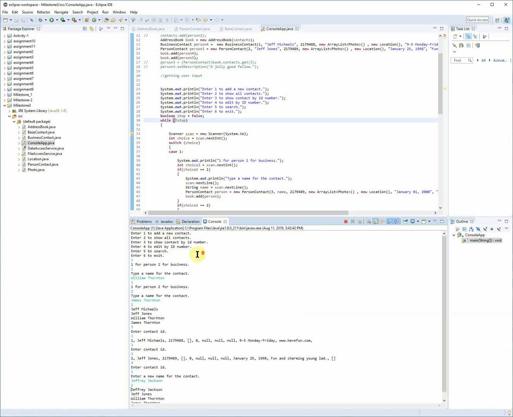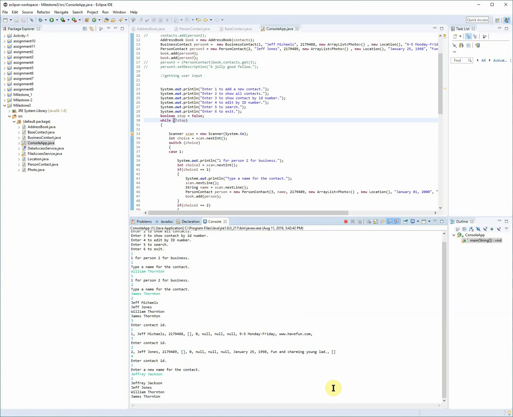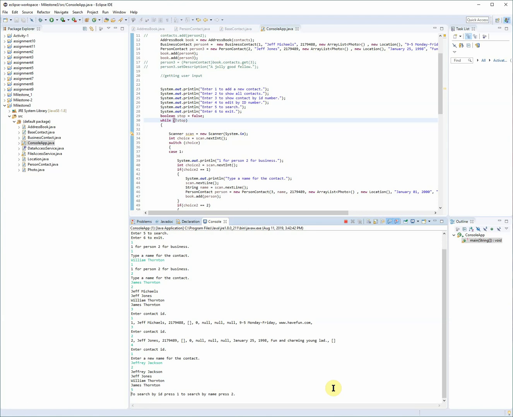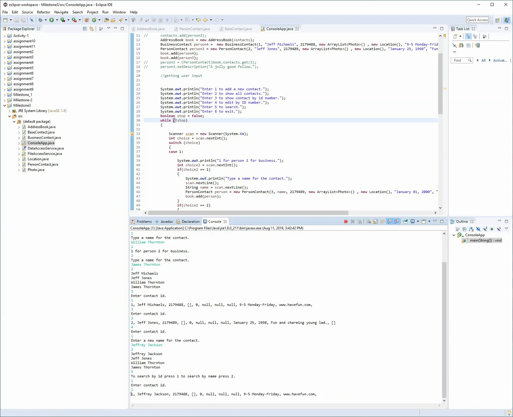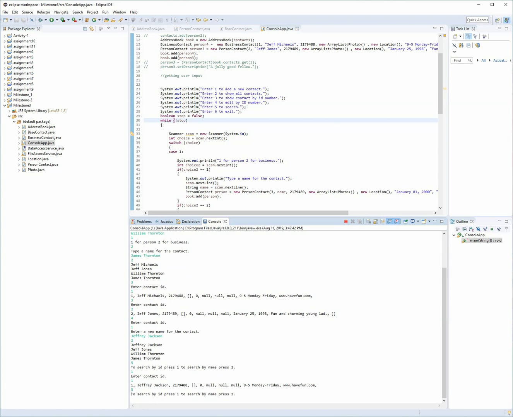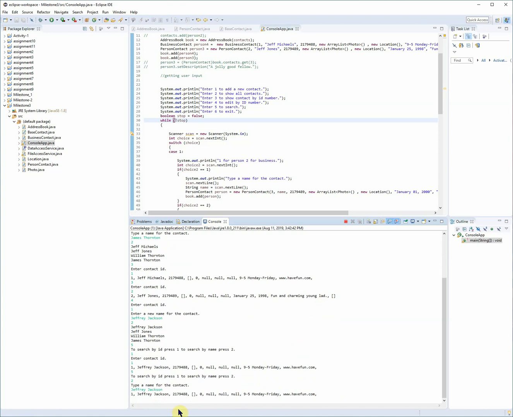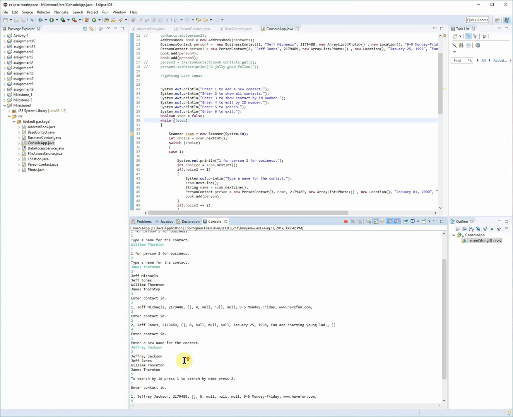And there we go, we see that his name changed to Jeffrey Jackson. And then let's see, what's our next? Oh, we'll do 5. This will let us search by either the contact ID or the name. So we will search by ID. Contact 1, there we go, it shows Jeffrey Jackson. And now we will search by string, and it shows the contact based off of his name.